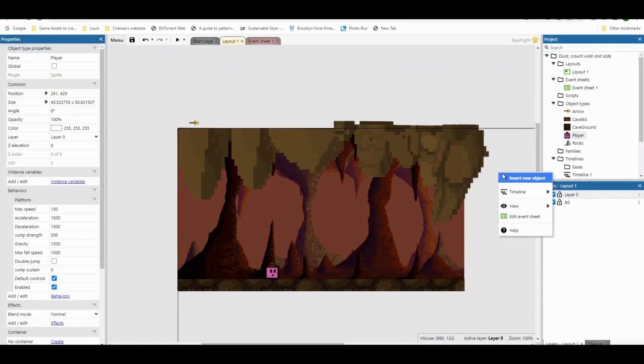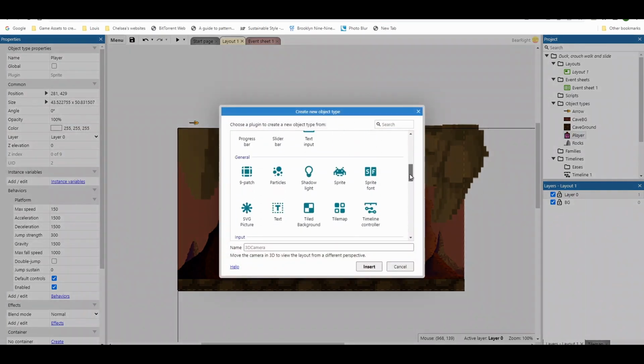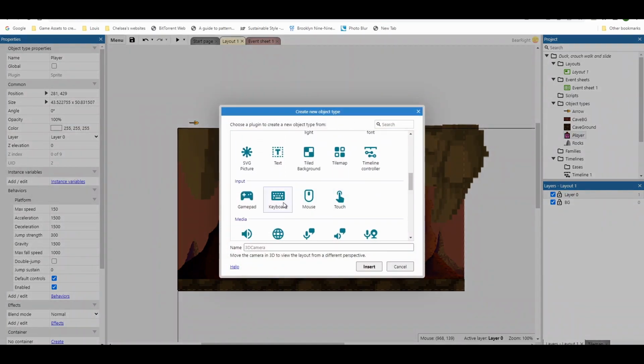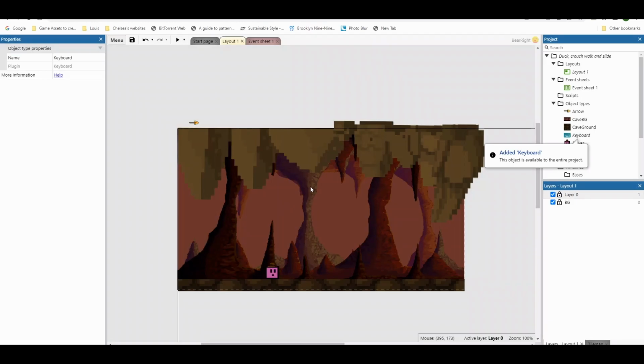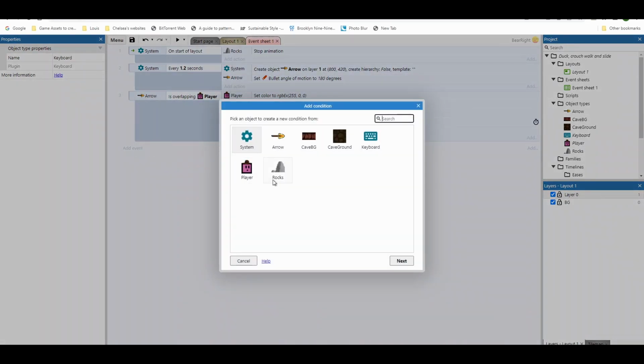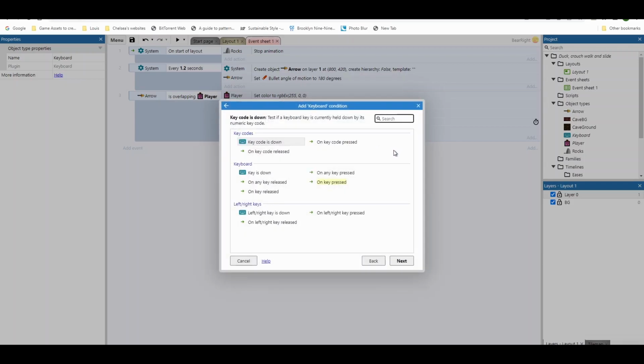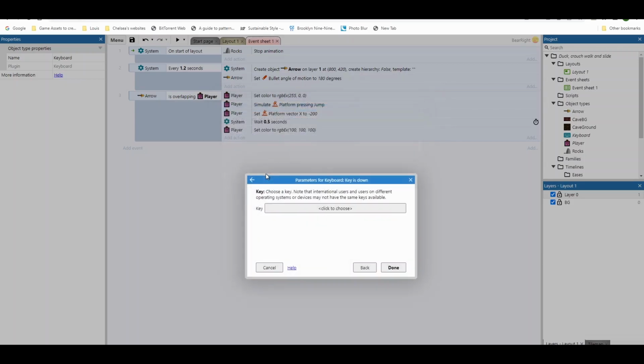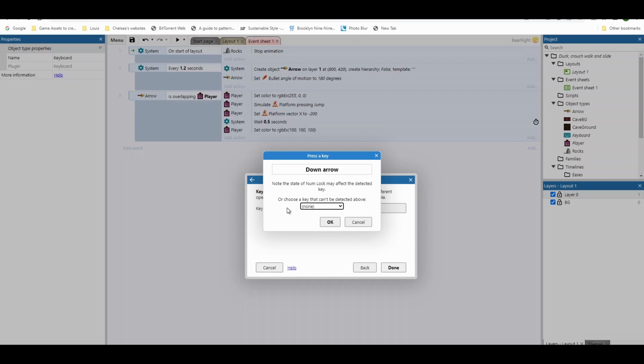So we're going to right click, insert a new object, and we're going to add an input device. In this case, I'm going to use a keyboard. Click that in and we can go to the event sheet. Now in the event sheet, just ignore everything I've got so far. This is just to make the arrow shoot. So what we're going to do is add a brand new event, and we're going to check if a keyboard button's pressed. So is key down, and for my ducking, I'm just going to use the down key.